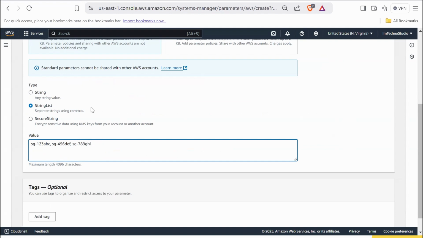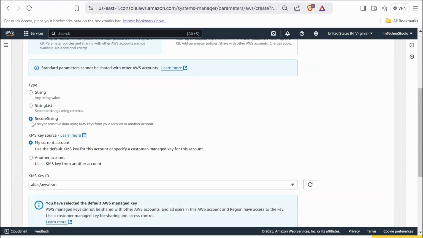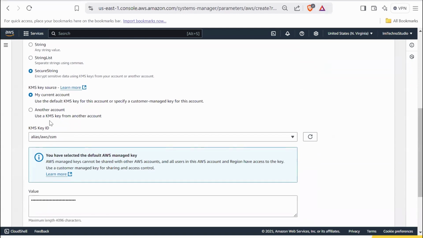And lastly, secure string. It encrypts sensitive data using KMS, the Key Management Service. It's ideal for storing confidential information like API keys, passwords, or secrets, and it requires appropriate IAM permissions for access.